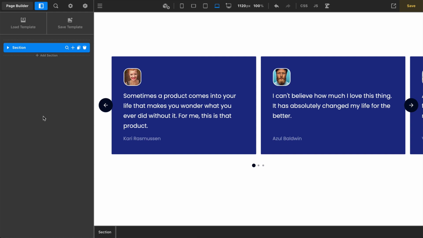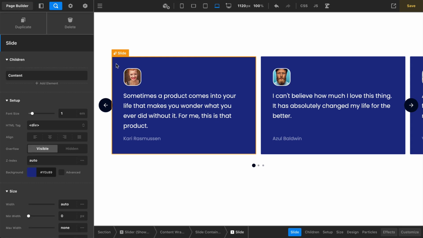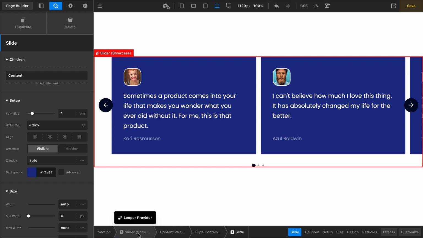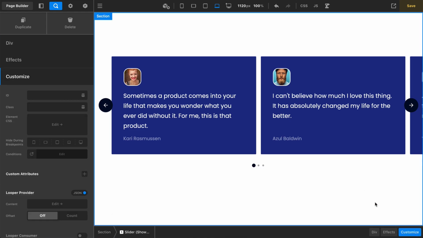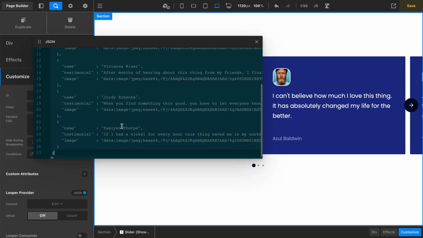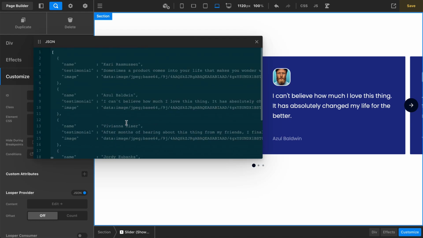And one quick side note about this slider, which I'm sure some of our power users are already asking about, is the fact that this slider is set up with a looper. You'll notice if I go up to my containing element here, we can see that I've got a looper provider turned on. And basically, I've just got some custom JSON data that I've set up. Basically, a name, a testimonial, and an image for me to work with.